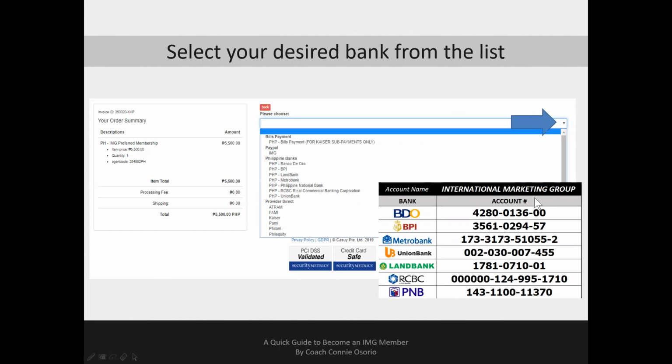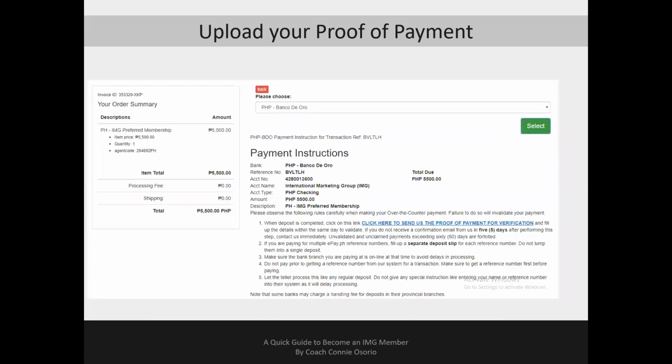Again, IMG International Marketing Group. At yan po yung mga account number ng ating IMG. Okay? Alright. Pagkatapos po niyan, ito na po yung mismong page. Kung hihingi po ang bangko ng reference number, nandito po yan sa ganyang part na yan. At ang pinakamahalaga po, pag okay na tayo sa picture ng ating proof of payment, click nyo lang po itong hyperlink na naka-blue. Ayan, click here to send us the proof of payment for verification.